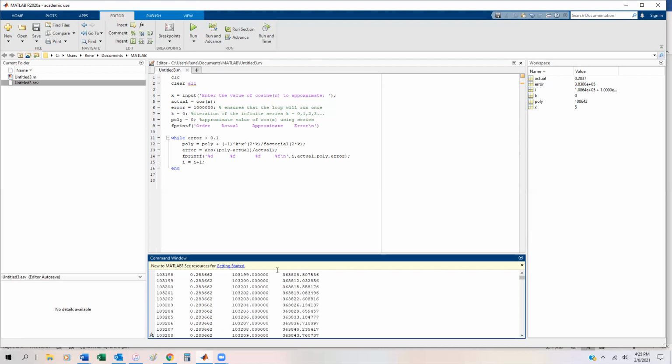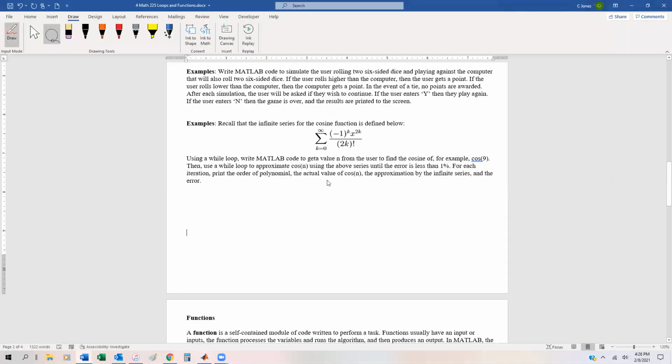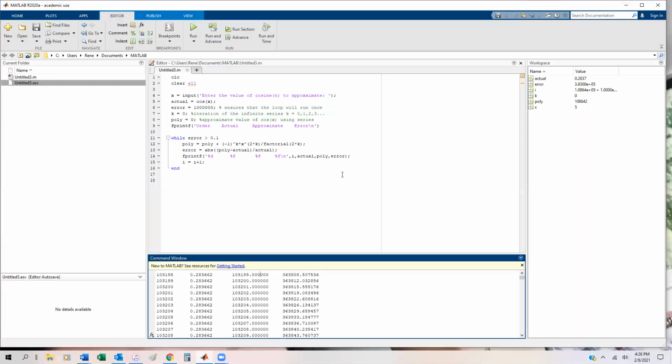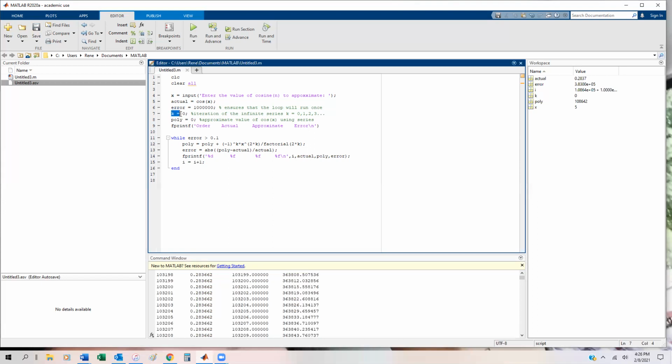So I'm going to go all the way back, and we're getting this weird number up here as to why it's not running. So let's see if there's something that I did wrong here. So I'm going to go back to our formula, and we have -1 to the k, x to the 2k, 2k factorial. And down here, we have x to the 2k, and x is going to be the input. And we defined our error, and we have k is equal to 0.